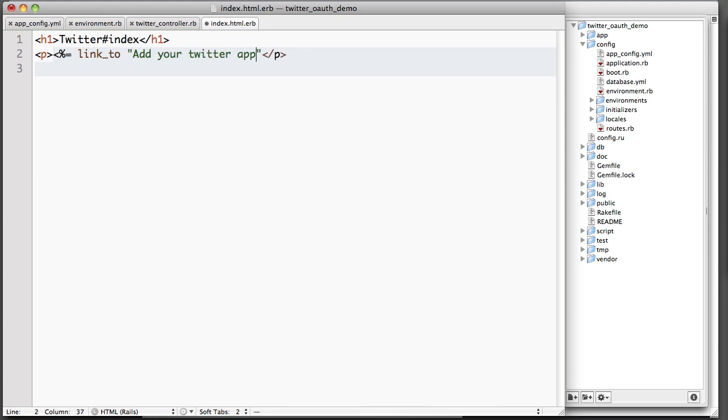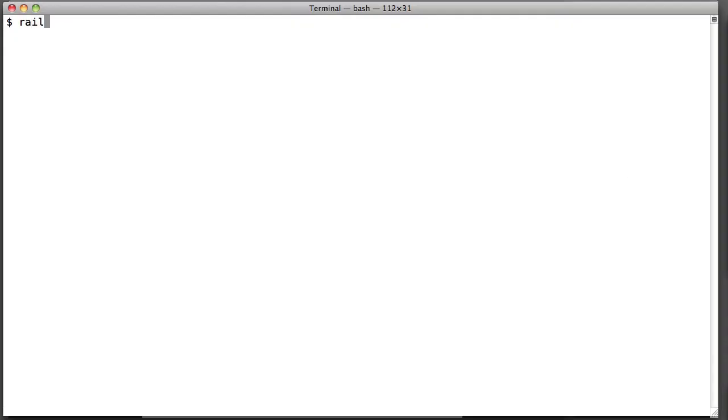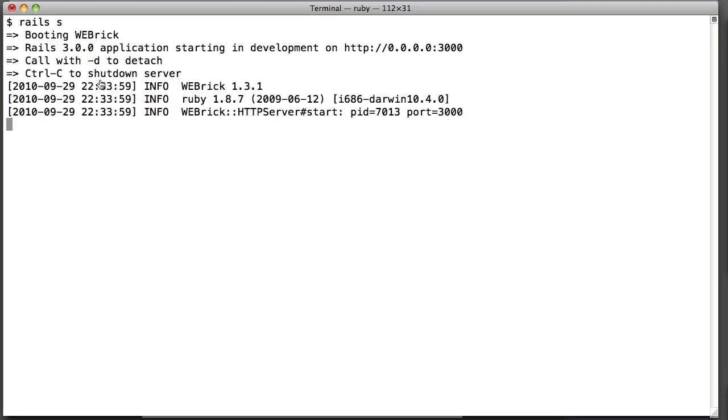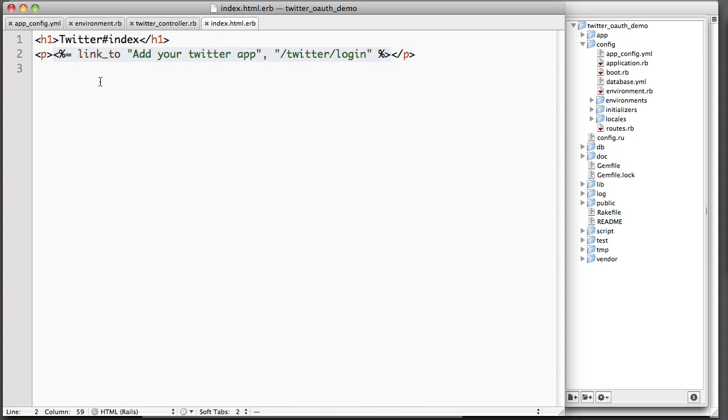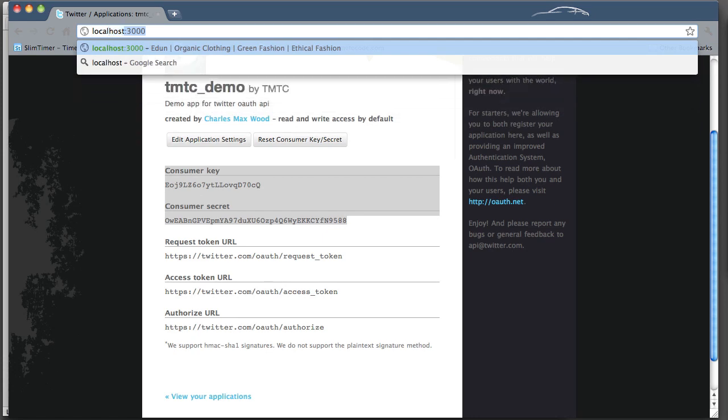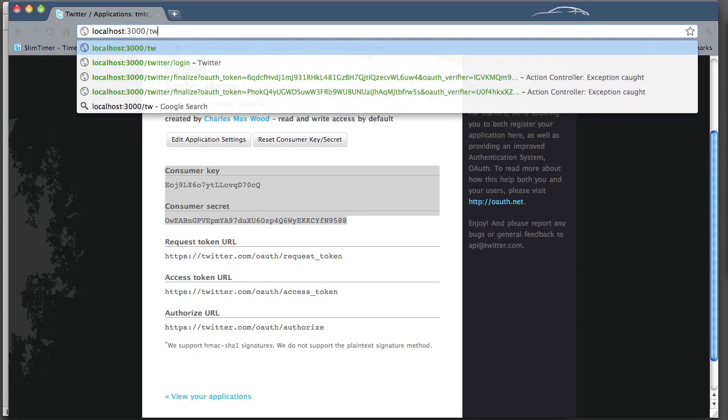And this link is obviously going to go to /Twitter/login. All right, so now if we fire up our server, then we can go to our Twitter index page. And we actually want to pull this up in a browser, so let's see. So localhost 3000 /Twitter.